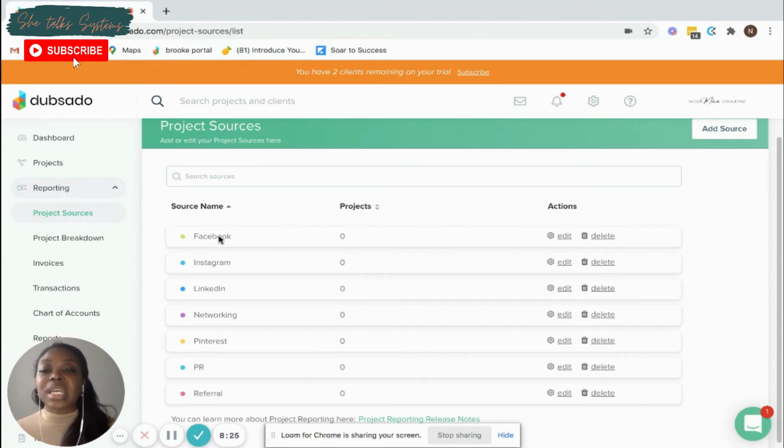So you'll be able to see where your client projects found you and how many. So if you are getting a lot of leads coming through Facebook, for example, you'll be able to see that. And it will be a great way for you to keep a track of your marketing, so you know to focus your marketing efforts on Facebook. If you have a lot of inquiries coming through LinkedIn or through networking, again, you can keep a track of that.